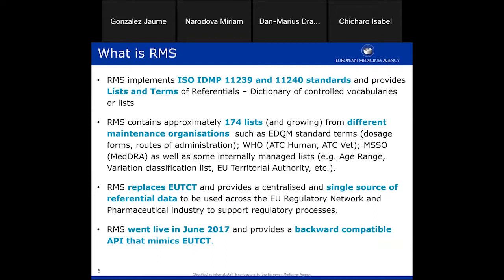RMS represents a centralized and single source of referential data to support regulatory processes across the EU regulatory network and the pharmaceutical industry. And last but not least, when RMS went live in June 2017, it replaced EUTCT, which is the system that previously held all of these vocabularies, and a backward compatible API that mimics EUTCT was put in place to minimize the impact of this replacement.